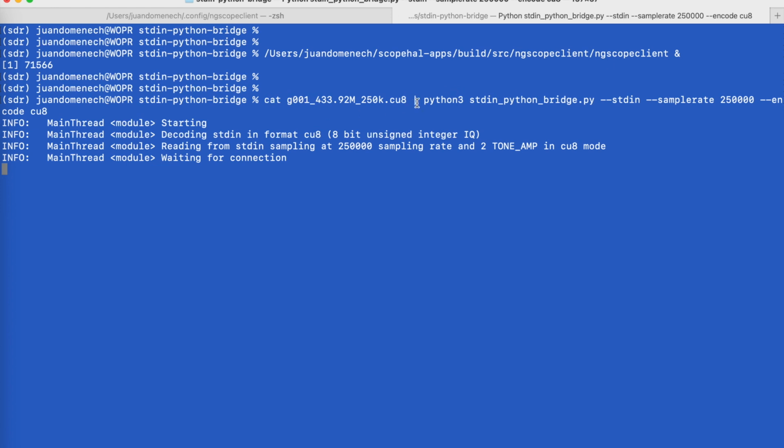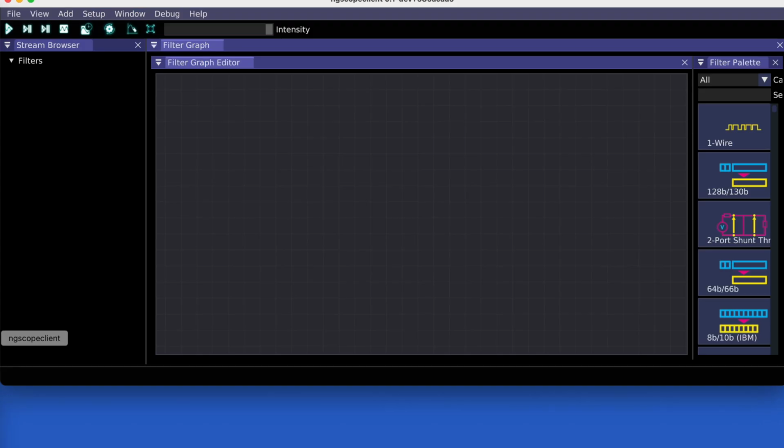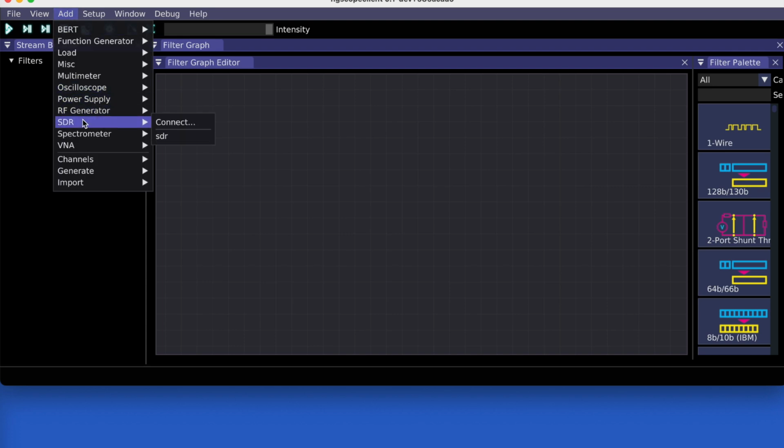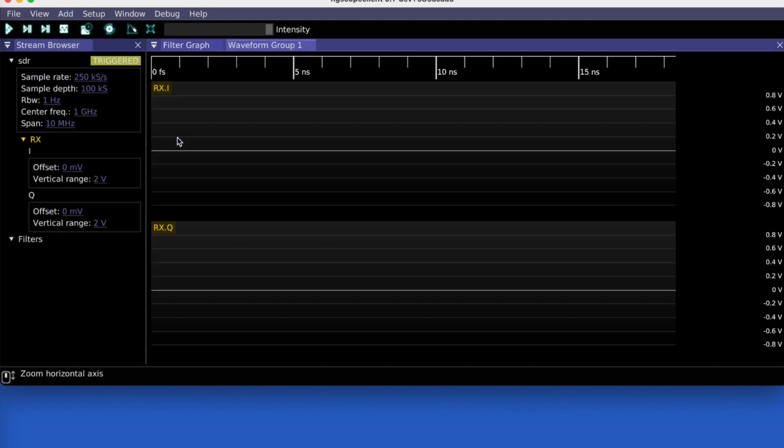The cat command runs, sends the information to the script, and now when we add the SDR device, we can see that we don't need to configure localhost and the port again, because ngscopeclient remembers. We just need to select it. Here it is, and we press play.